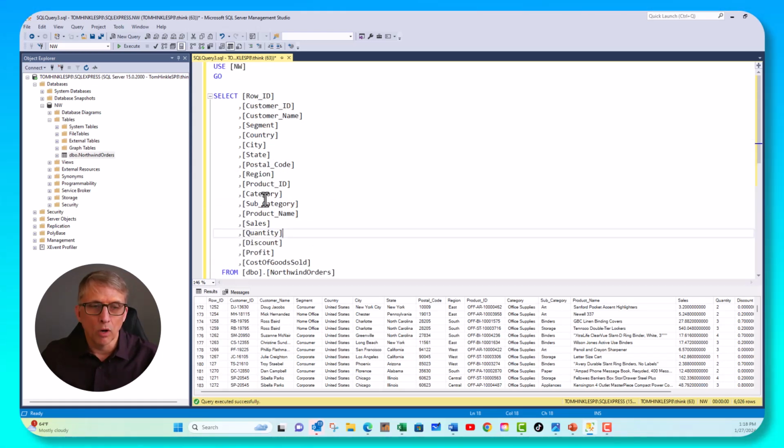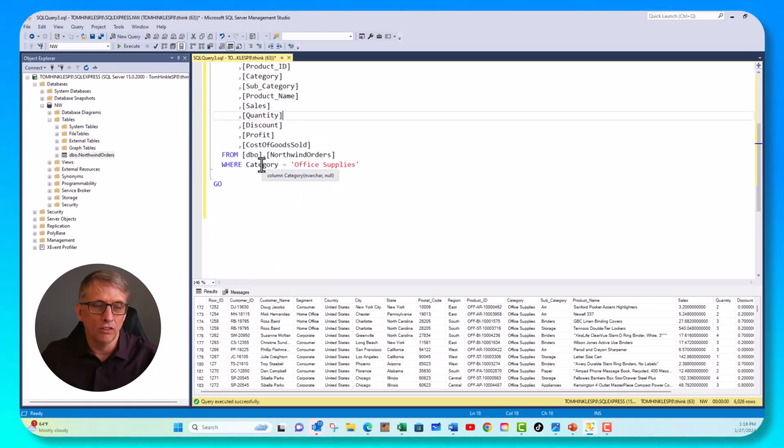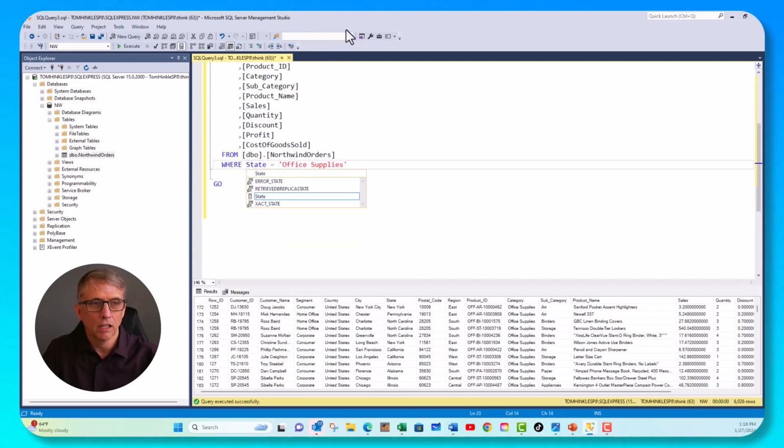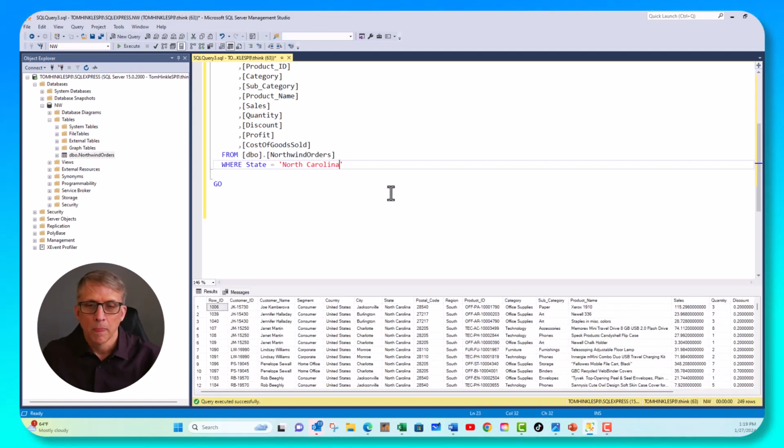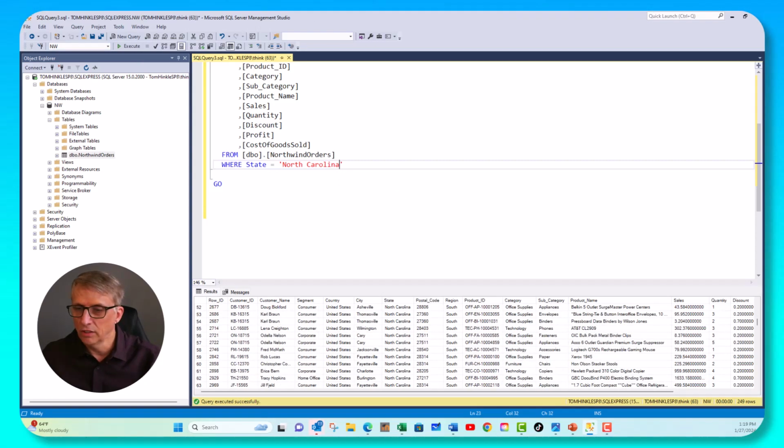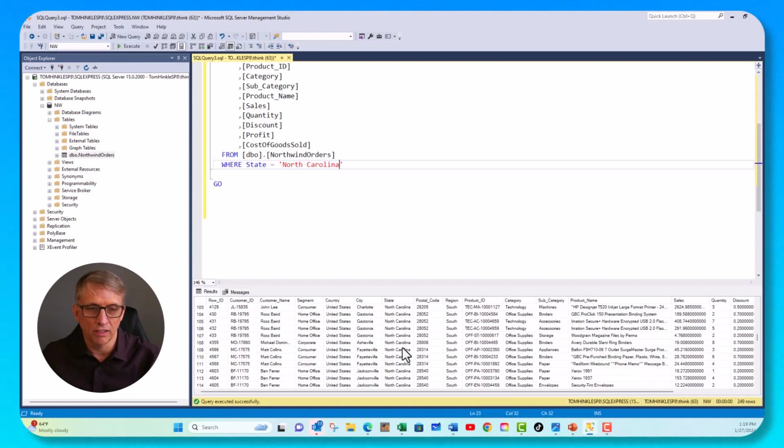What about another one? What if we wanted to just see the state is equal to North Carolina? So I could just do that, and I can just type it. State is equal to North Carolina. And I'll hit execute. And now I just have North Carolina sales. There's only 250 rows there, so that's a lot less.